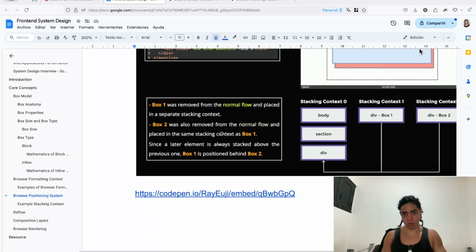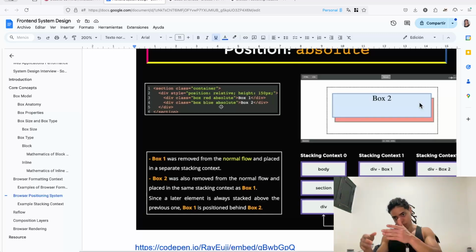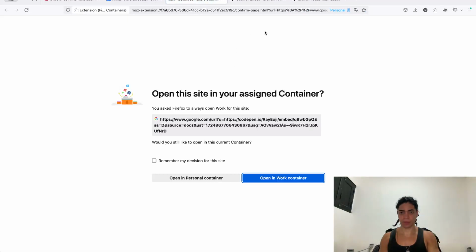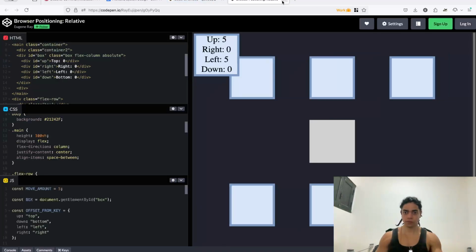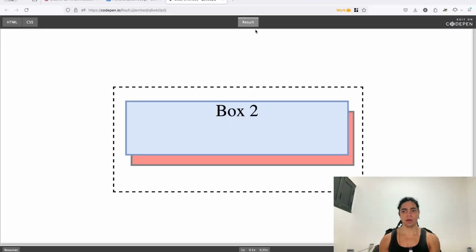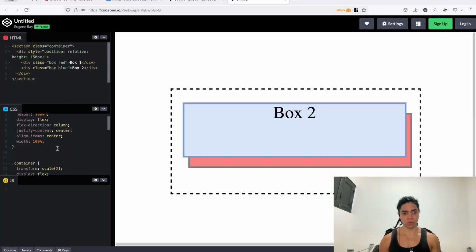And again, you might wonder: box 1 was removed from the normal flow, similar to box 2. Since a later layer is always stacked above the previous one, box 1 is positioned behind box 2. This is how the browser is stacking all of this. If you take a look at this, let's leave the page and actually edit this, so you can see what it's doing behind the scenes.